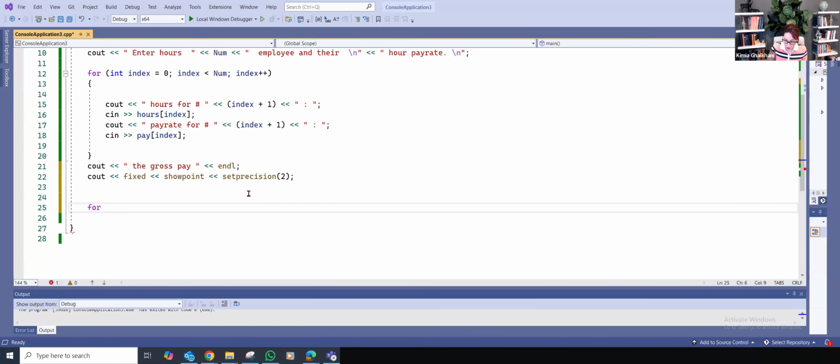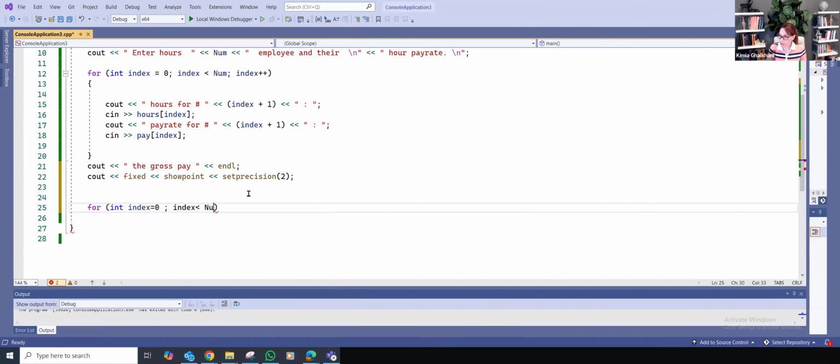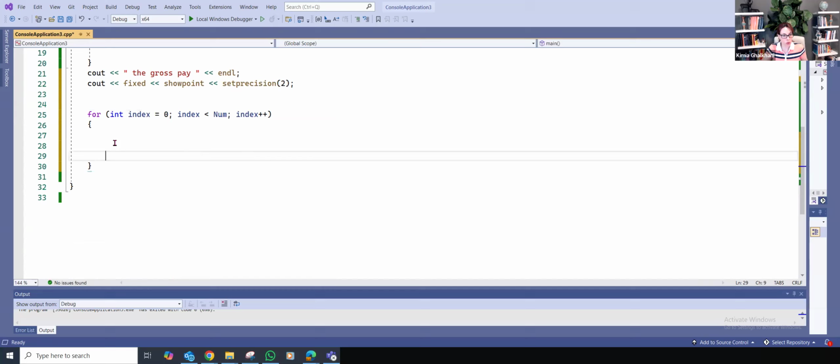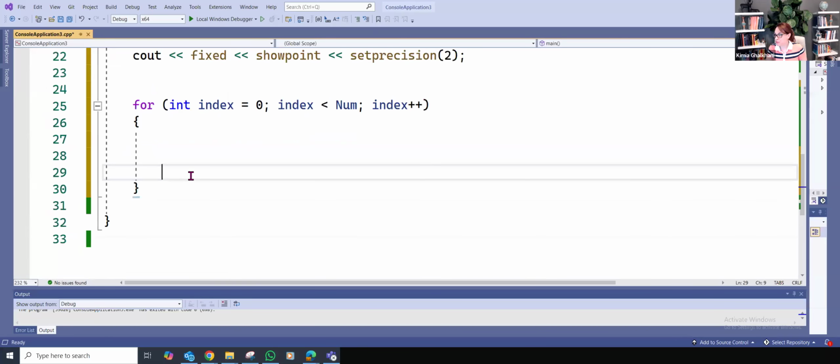So again, I assign my index to start from 0, and I'm going to continue while index is less than num, and increment index by 1. Right after that, I'm going to put it inside the loop and define the body of my for loop. I'm going to maximize to make sure everybody can see clearly.